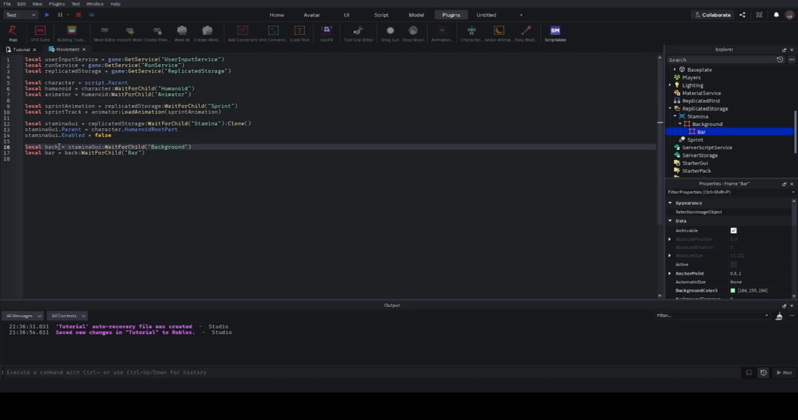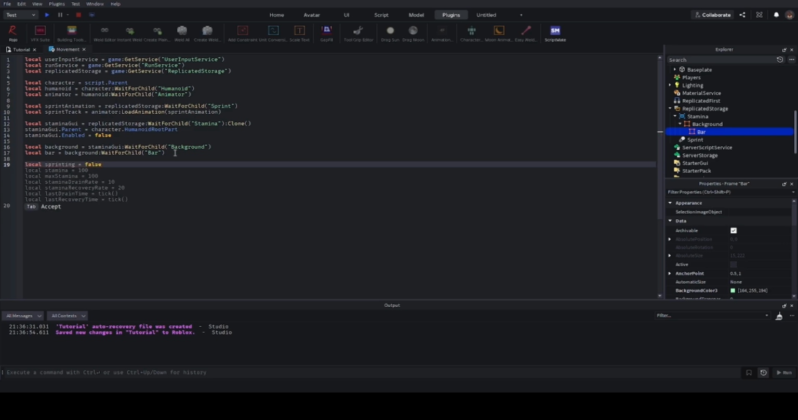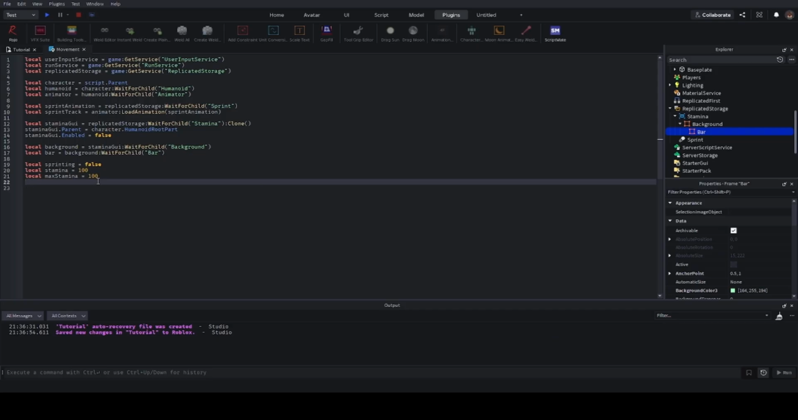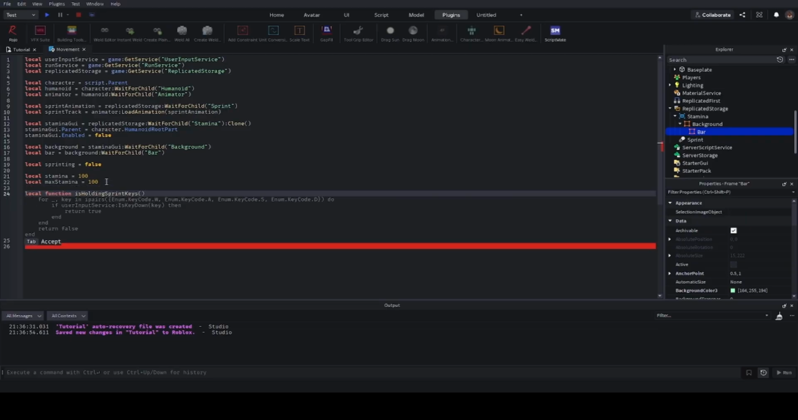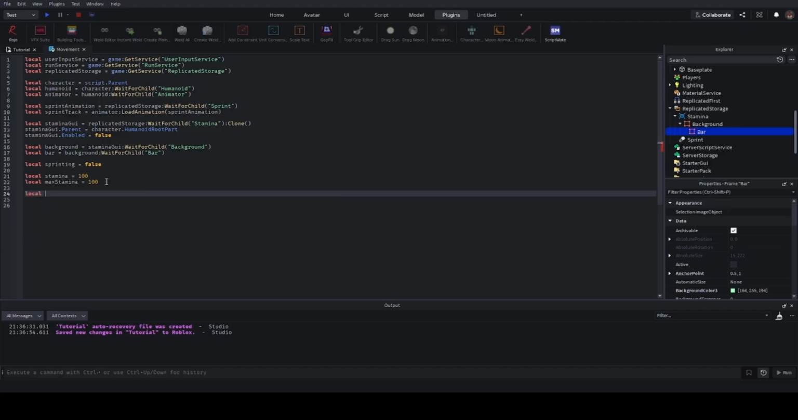Background. I think that's all of those. Then for the variables, sprinting is false. Stamina, max stamina. Of course, we want the current stamina to match max stamina because we don't want to start playing the game with low stamina. This is the last time we press W. Actually, I'll name it last W.